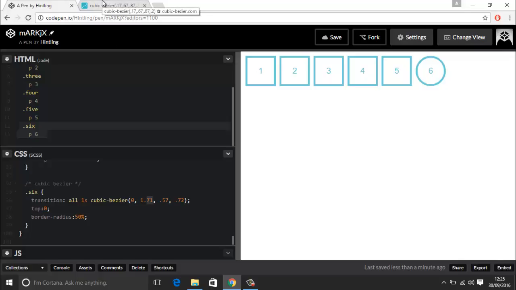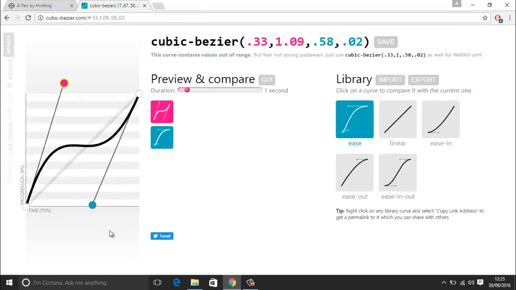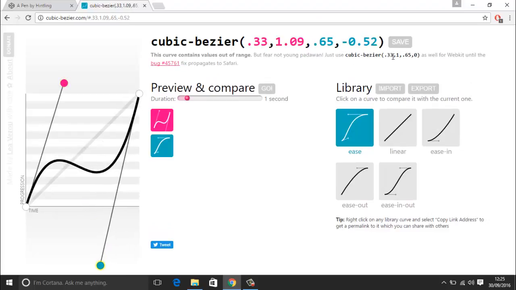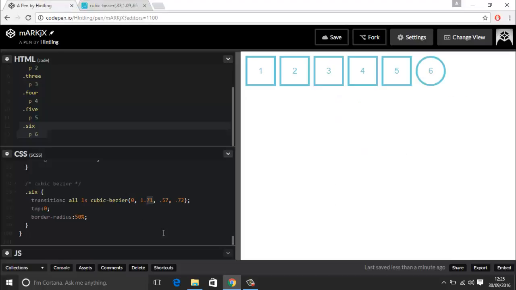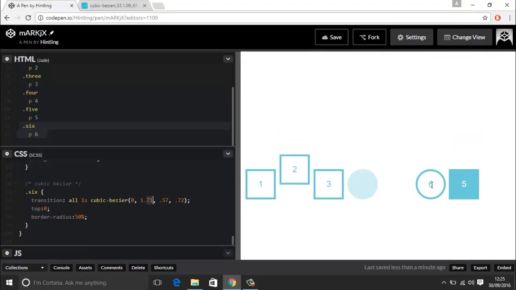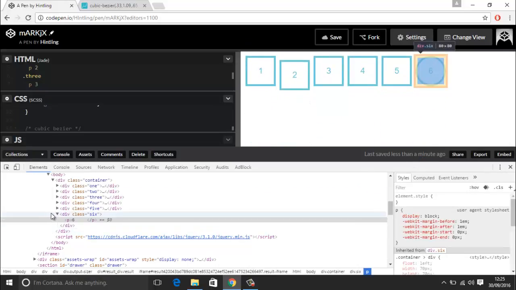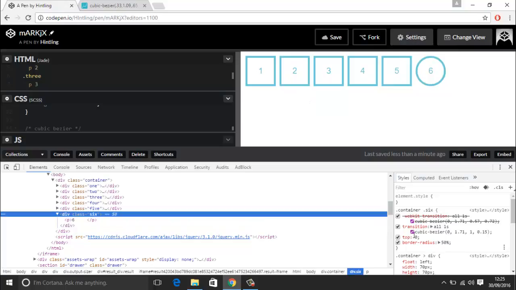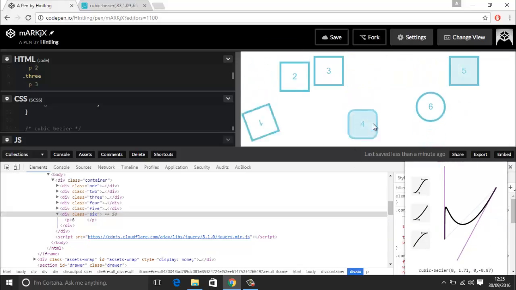There are sites available to you. If you go to cubic-bezier.com, you can create your own vector curve here, and you notice the number changing up here, and you can save it and basically paste it in there. Another way to do it, if you are in Chrome, is you can inspect it, and if you find the element with the transition on, you will notice this little purple icon here. If you click on that, Chrome allows you to change that curve as well, and then our effect is definitely there.